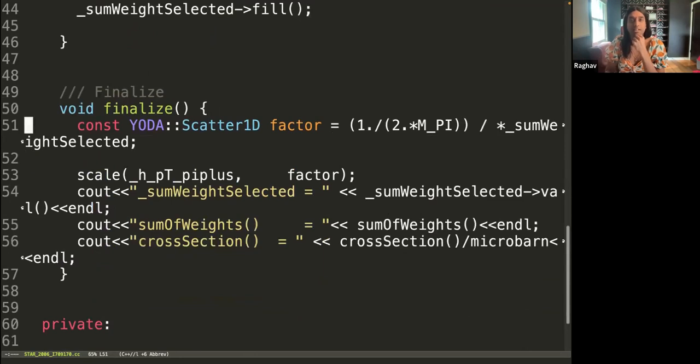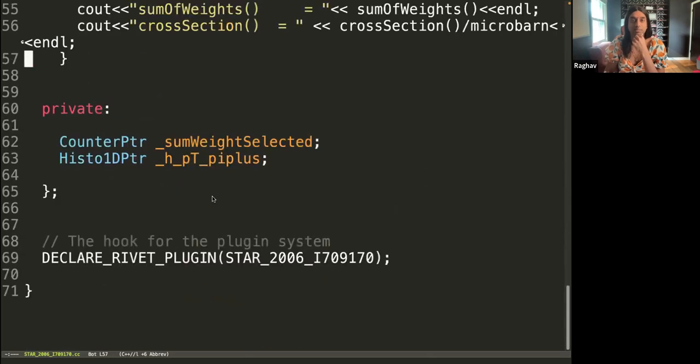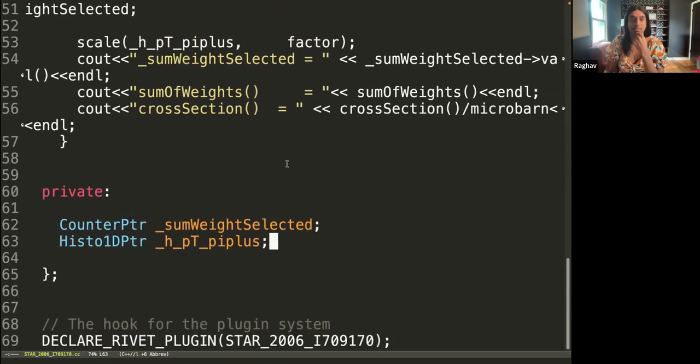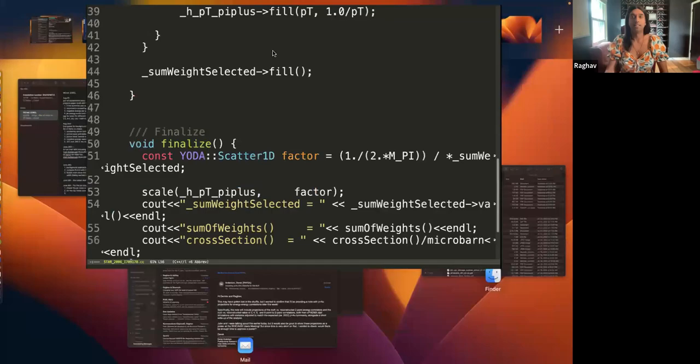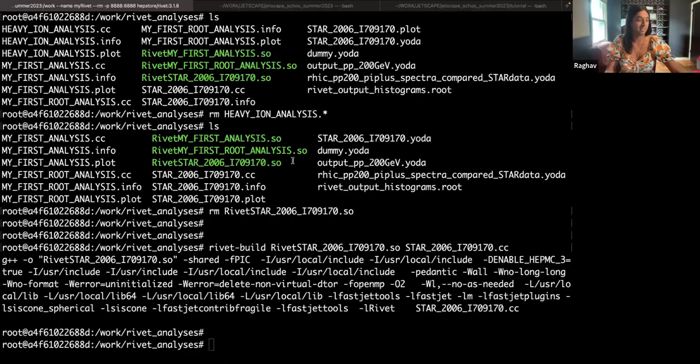And then we defined our scale factor to be calculated by 1/2 times pi and the sum of weights, right? And then we scale the histogram by this factor, and then we did some cout statements. And then we defined our counters and the histogram as private members of this class. Okay, so that's a quick recap of the analysis.